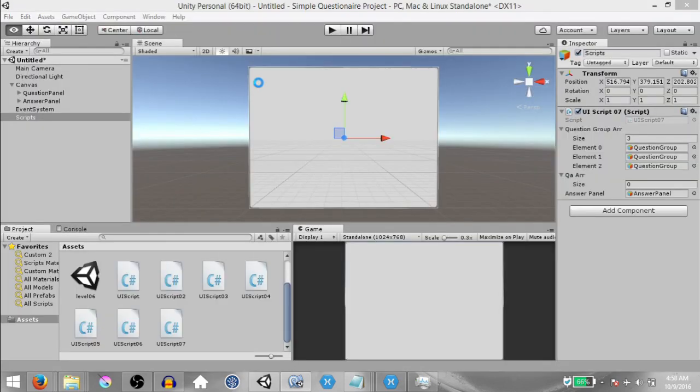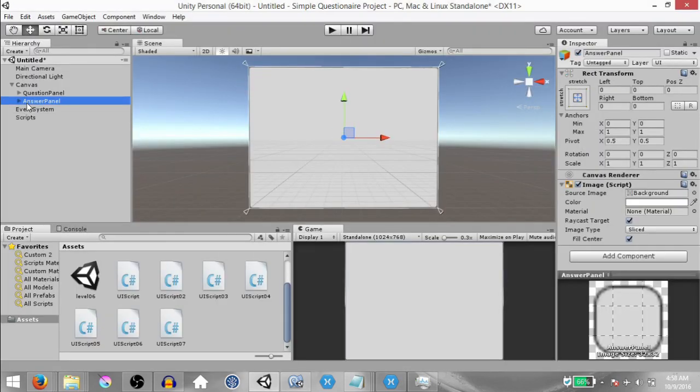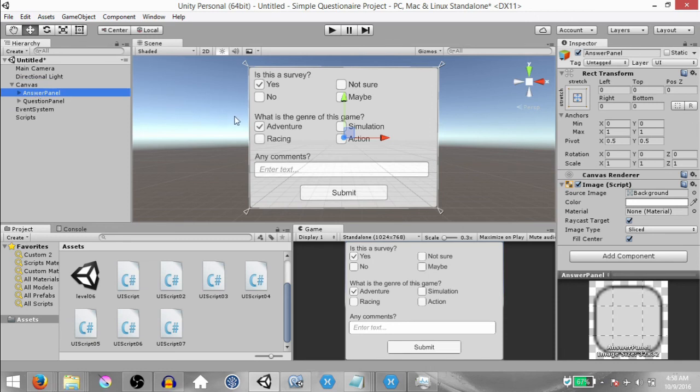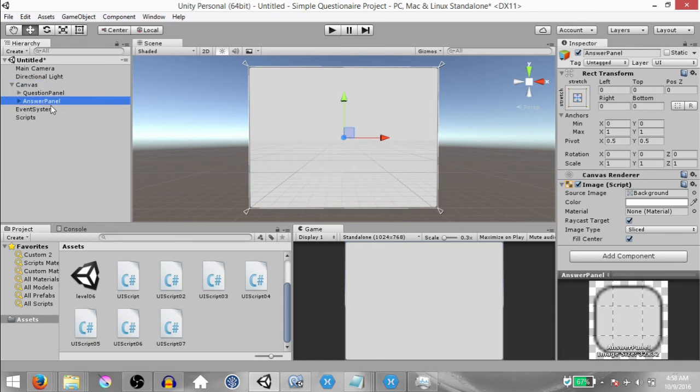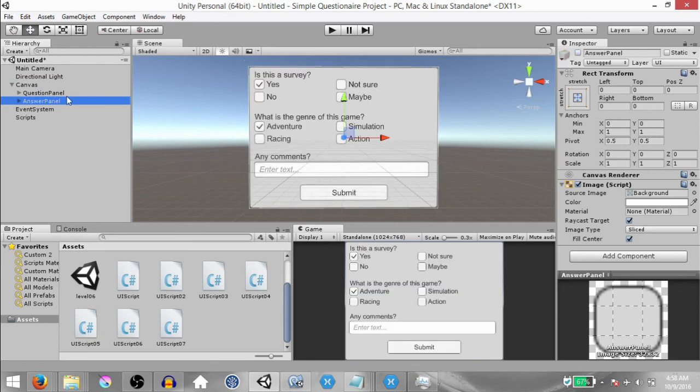Hit save, go back to Unity, and before playing the game, first of all, make sure that answer panel is below question panel, because if it is above question panel, then it's going to be behind the question panel. What we want is for the answer panel to be in front of the question panel. And next, you need to disable the answer panel game object. So later when we enable it, it gets displayed directly in front of the question panel. And so you cannot see the survey anymore. Instead, you can just see the results.